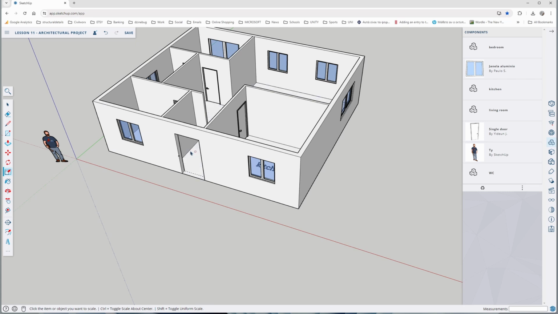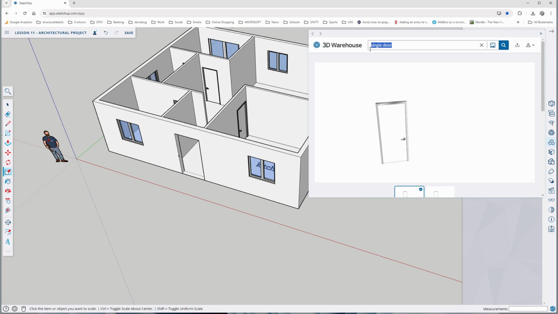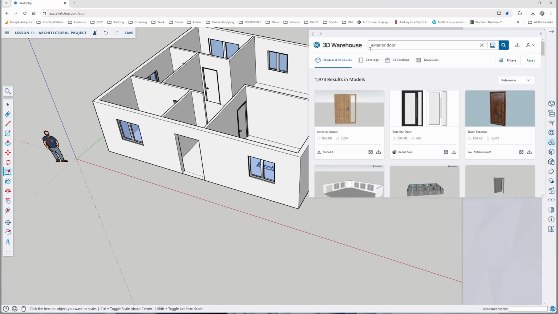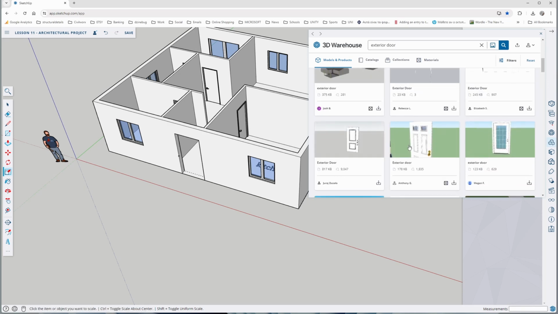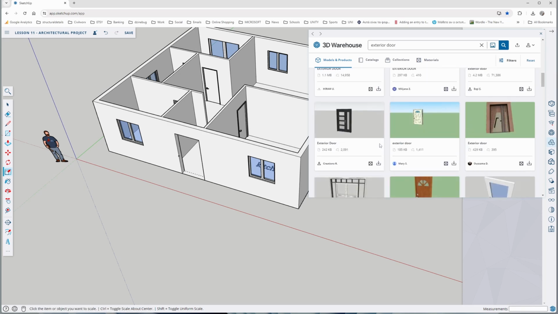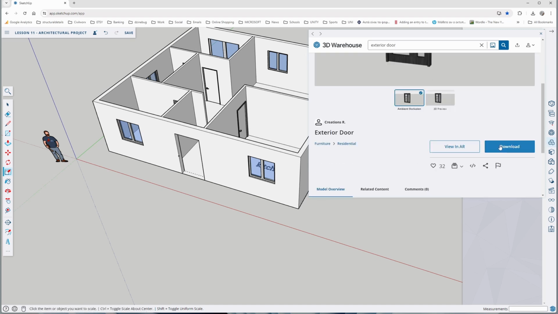Now we need to find a different design for our exterior door, so let's go to our 3D Warehouse and write exterior door. Let's see what we can find. Again, I don't want anything too complex. This looks nice. Let's try it. Download.